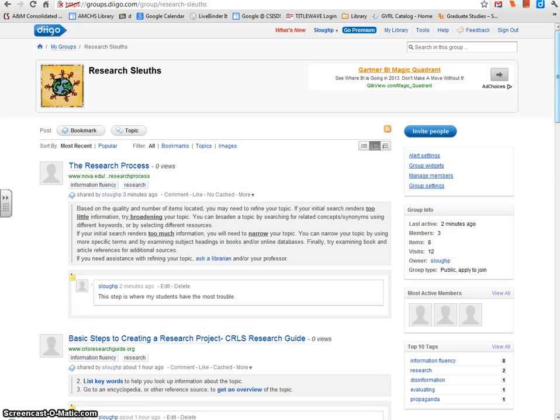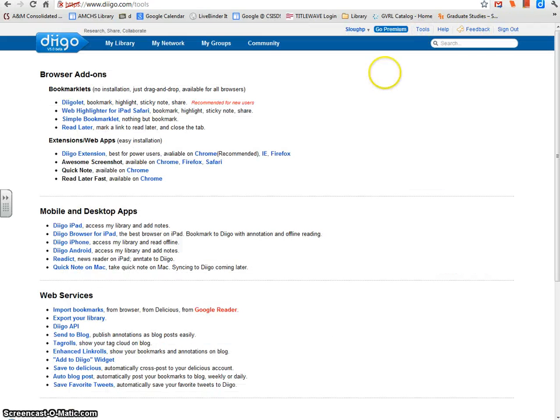Now, let's say that you wanted to share this information not just with your group, but with the entire world. Some websites will allow you to do this. So if you have a website that will allow you to do this, let me show you how it works. You click Tools, and what we're looking for is down here under Web Services. It's called an Enhanced Link Roll, and it shows not just your bookmarks, but actually your annotations for those bookmarks, which is totally cool.